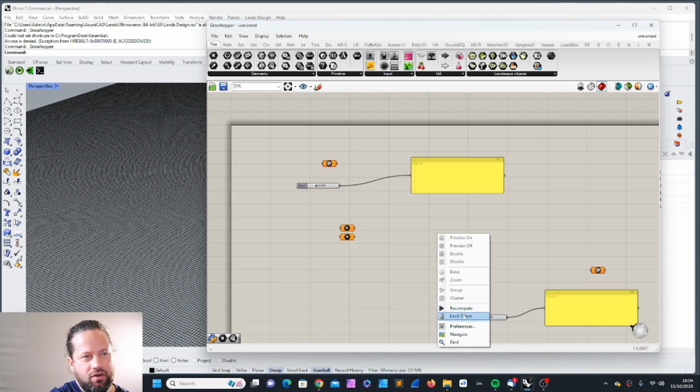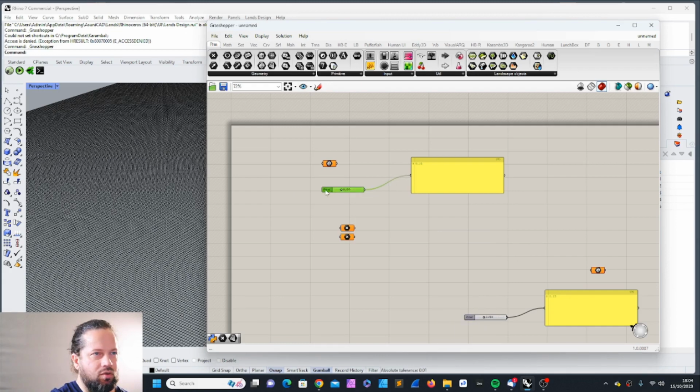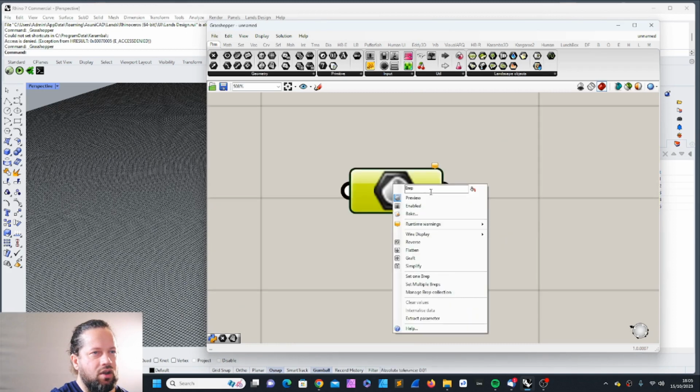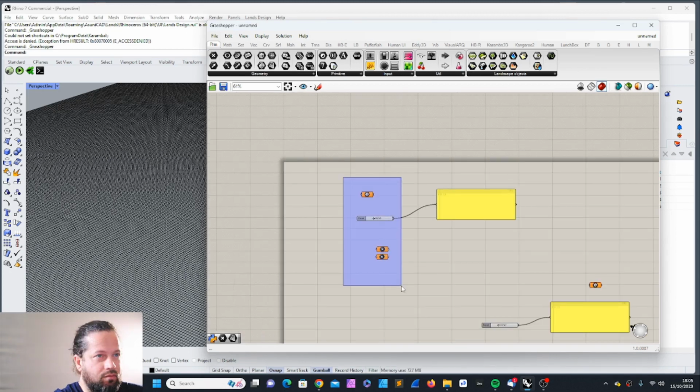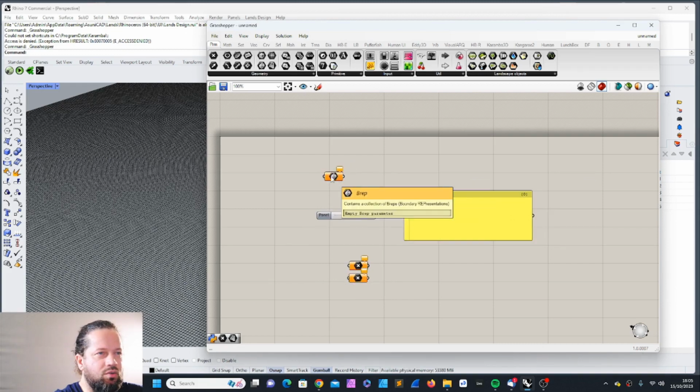Actually, what you just saw, disable solver and recompute, is also here, but it also allows me to grab an item. And if I right click on it, it tells me things about this specific item. If, for example, I go here, it allows me to look at this item more closely. It tells me it's a Brep, the preview's on, it's enabled, and you can bake it. We'll talk about all these things later. Runtime warnings. Here it says floating parameter, Brep failed to collect data. I'll also explain what that means. Wire display, reverse, flatten, graft, simplify, and so on. So don't worry yet. We will get there very soon. So that's what you can do with the right mouse button.